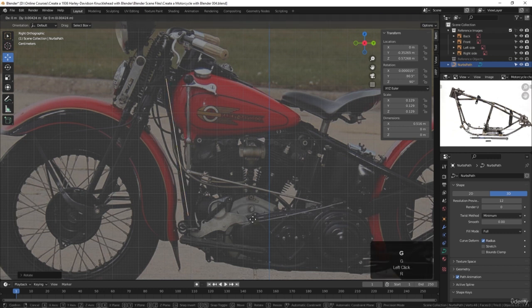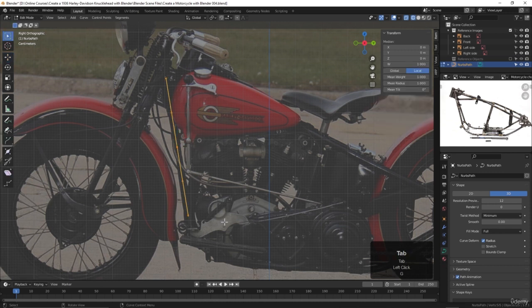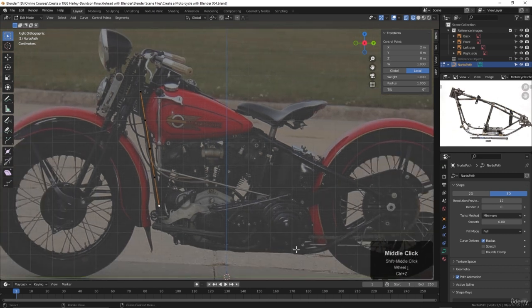Now that we have this generally in place, we can tab into edit mode, and you can see we've got points here that we can press the G key and move around. And as we do, you can see that curve right there. That curve is what's actually going to be there in the end. We're not going to see these points. So what we need to do is extrude this out and extend this on down around here.